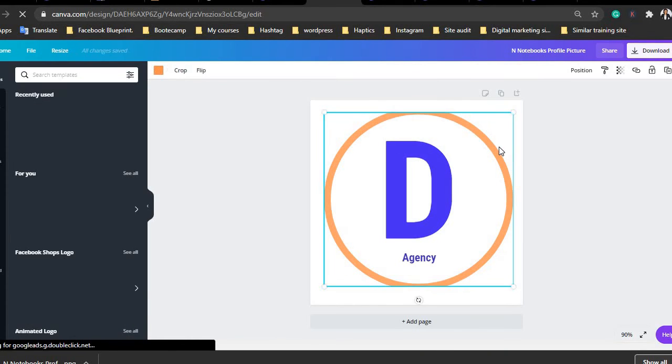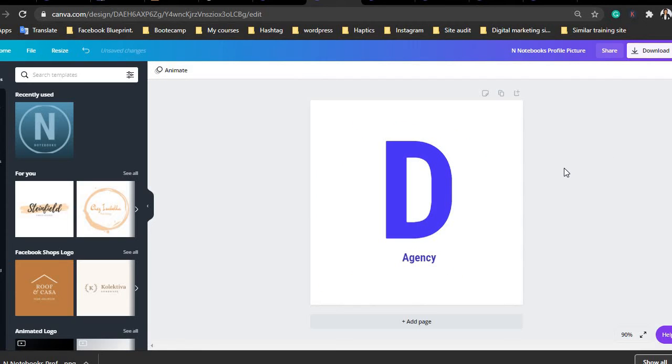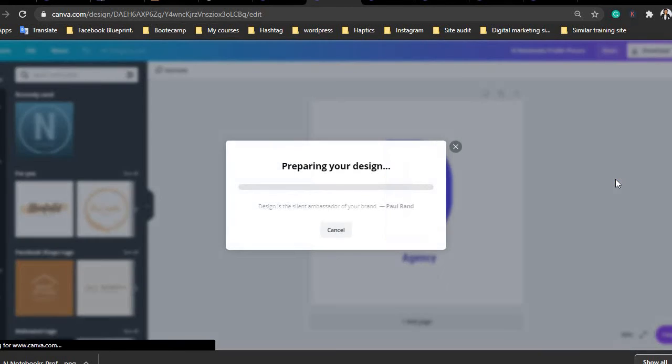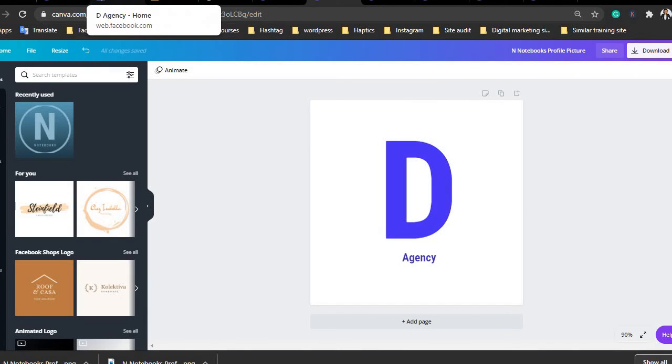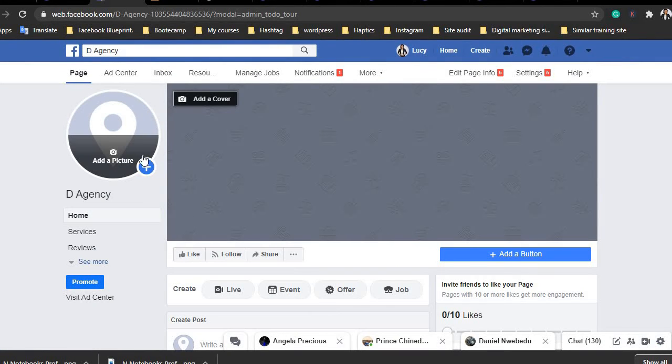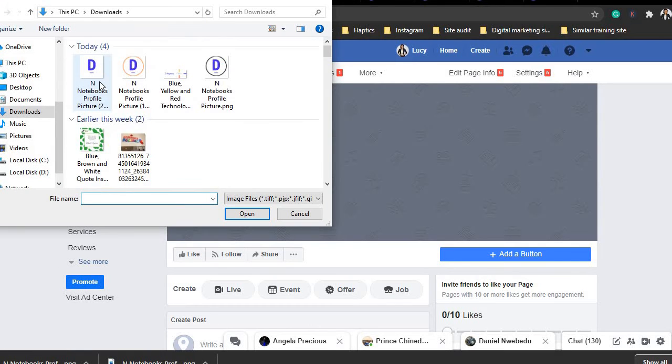Then I will need to do a little touch on this. I just need something simple for this. So when you have finished designing, you just download. Now when you have downloaded your design, you go back to your Facebook. So let's upload the design we just did. Okay, this is the design. We click open.